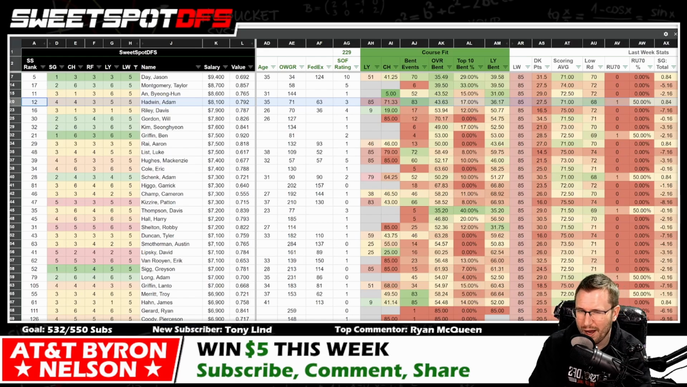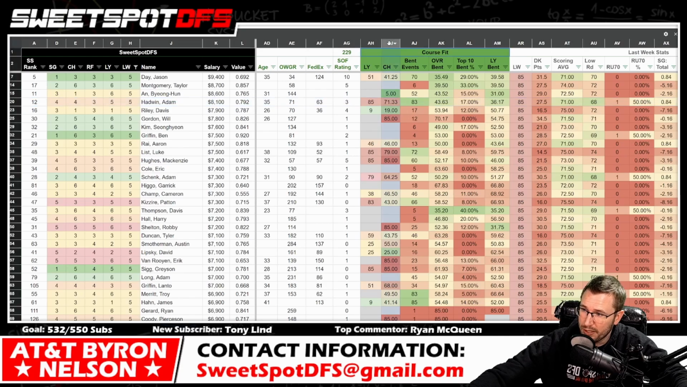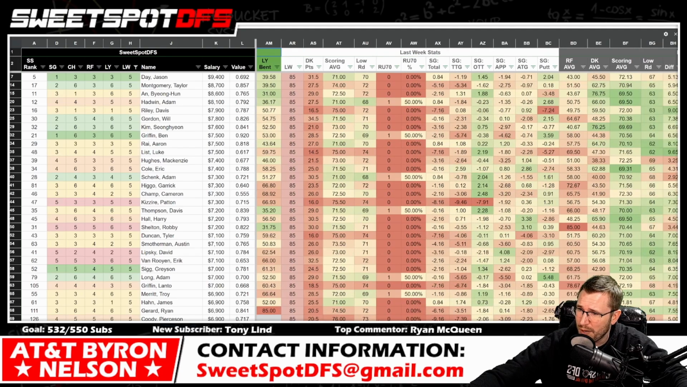I don't know why the model likes him so much. Has to be strokes gained stats, I imagine. It could be. It's certainly not tournament history, and I don't think it's recent form either. So I don't know why he's popping.